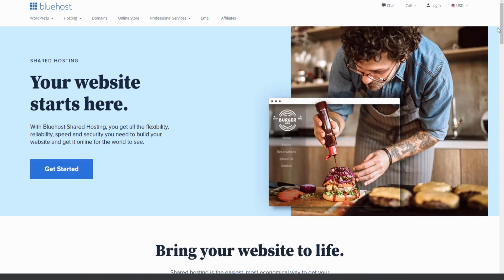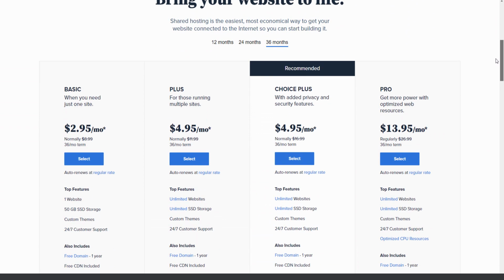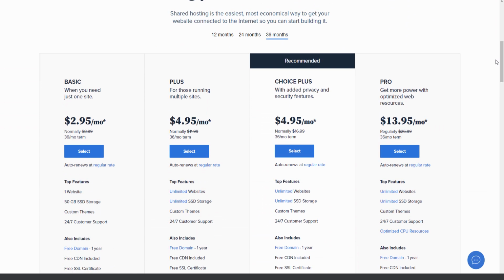Once on the Bluehost website, you can select Shared Hosting from the hosting menu and then scroll down to see their prices and compare the different shared hosting plans. The prices shown are the monthly cost if you purchase 36 months of hosting. You can also check the prices for 12 and 24 months of hosting.